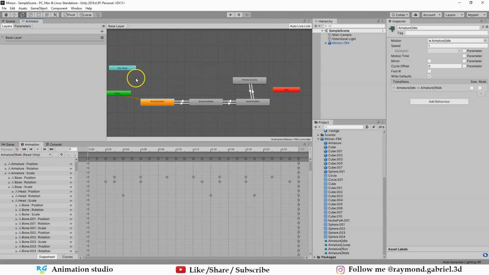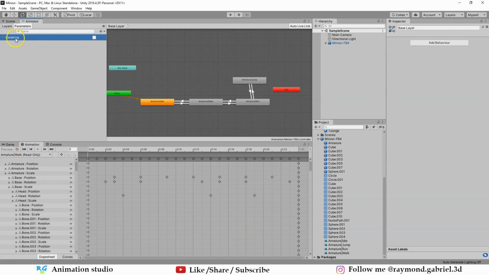So to do that, we need to go to the parameters tab here and then press the plus sign. You will see 4 options. Let's choose the bool option, which is just a checkbox here. So let's rename the first bool to is walking. Be careful how you write this here because we'll use this later. Okay, so this is the first bool.